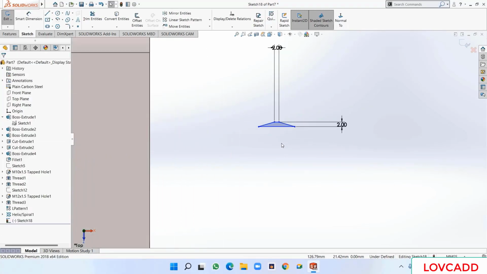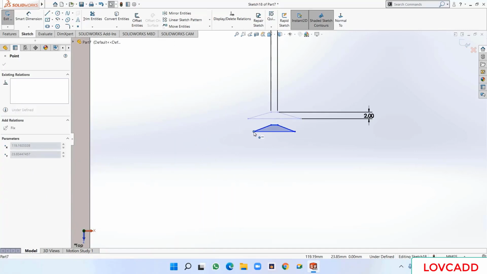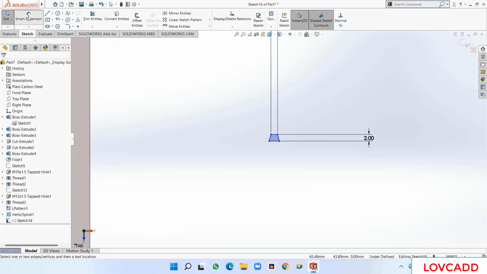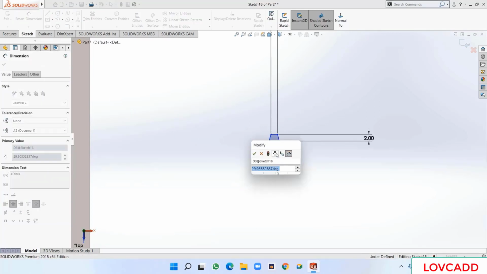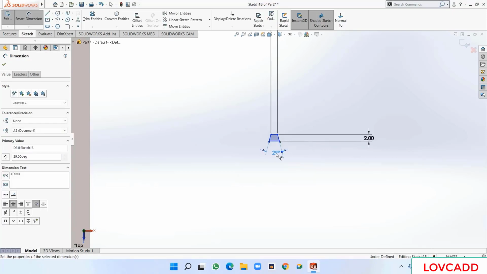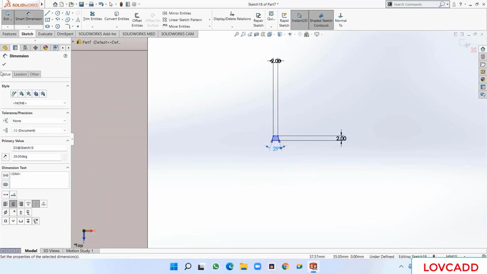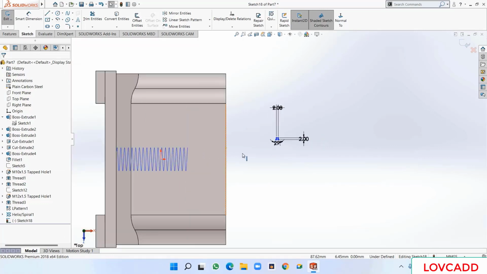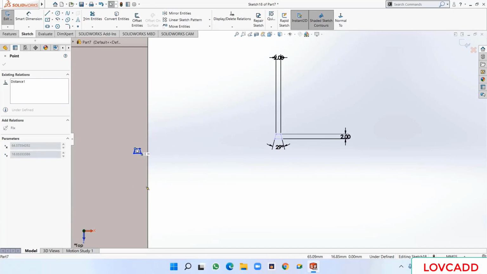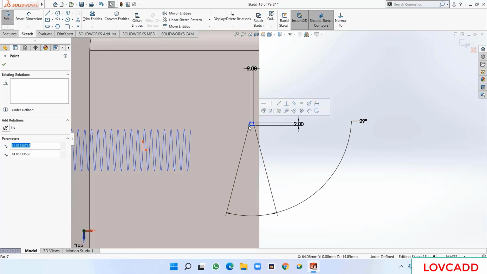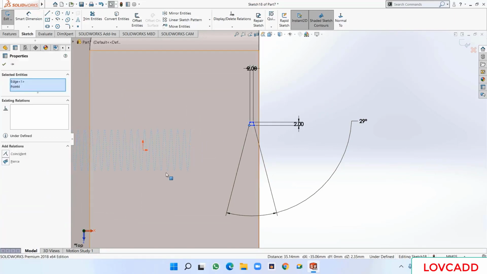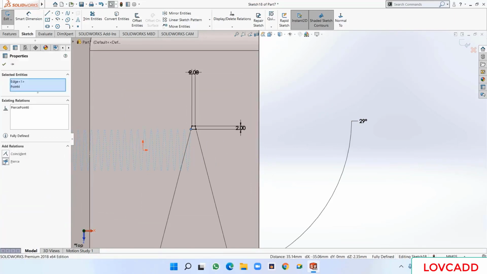Next, for the angle, let me adjust this. Now for the angle, go to smart dimension and select these two lines and assign the angle as 29 degrees. Now in the next step, select this point and this helix and click on pierce entities.